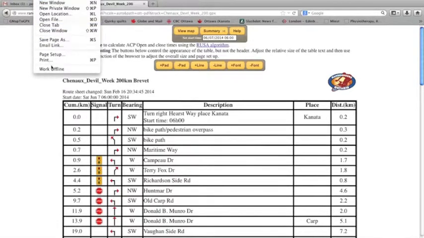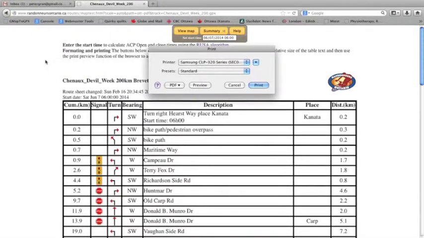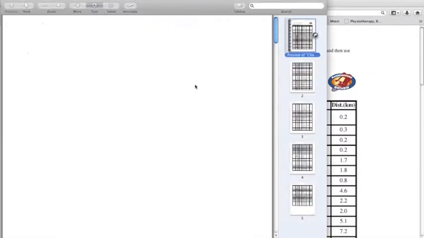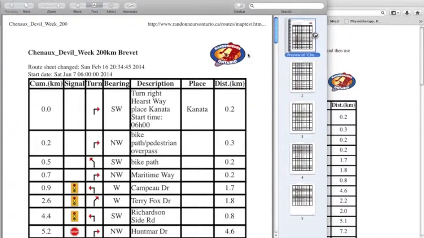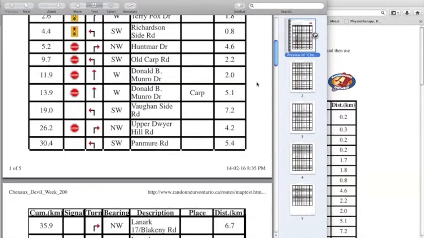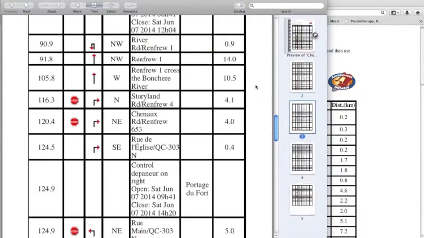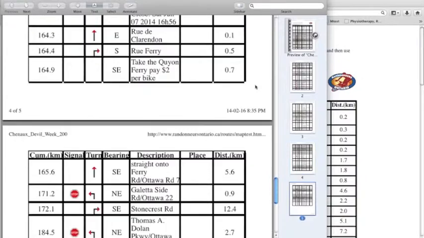To print it, you can do a preview, and after the computer is done thinking about it, you have actually a rather chunky cue sheet that may be rather hard to follow when you're on the road. Also, it's taking up 5 pages.